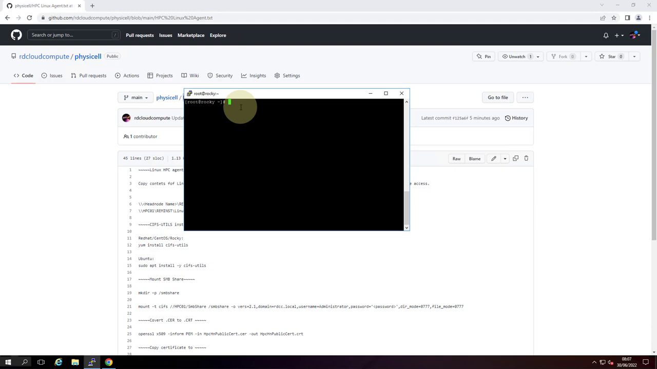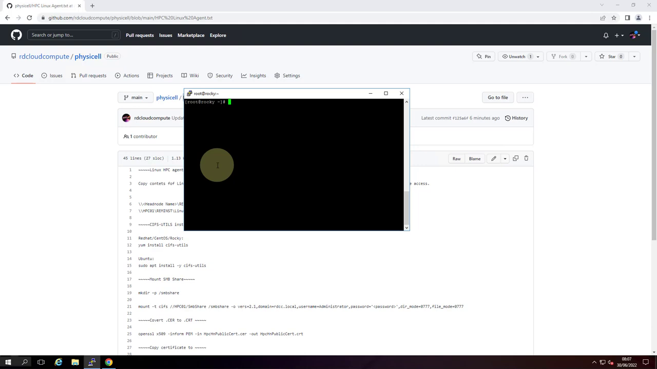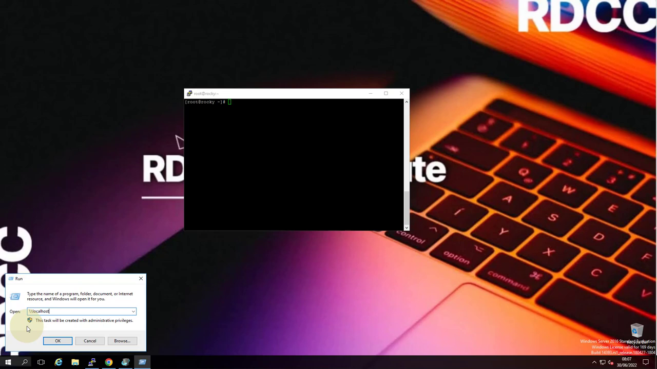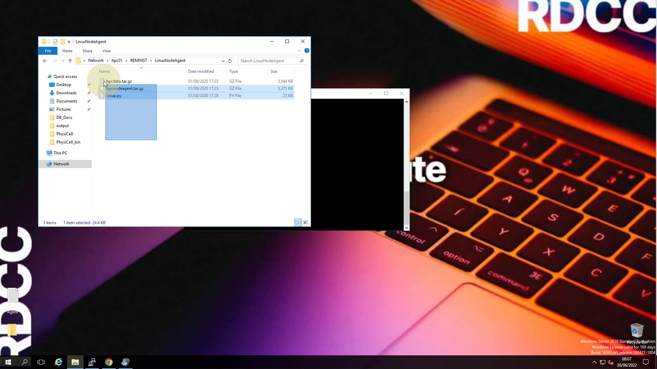I already have the Microsoft HPC 2019 Headnode running as a single node cluster, and the Headnode is online. By default, when you install a Headnode, the installation creates a few Windows file shares. In that you can see RemInstall, the remote install folder. In that folder you will see a folder called Linux Node Agent. These are the files we need to copy into the Linux server so that it can be installed.